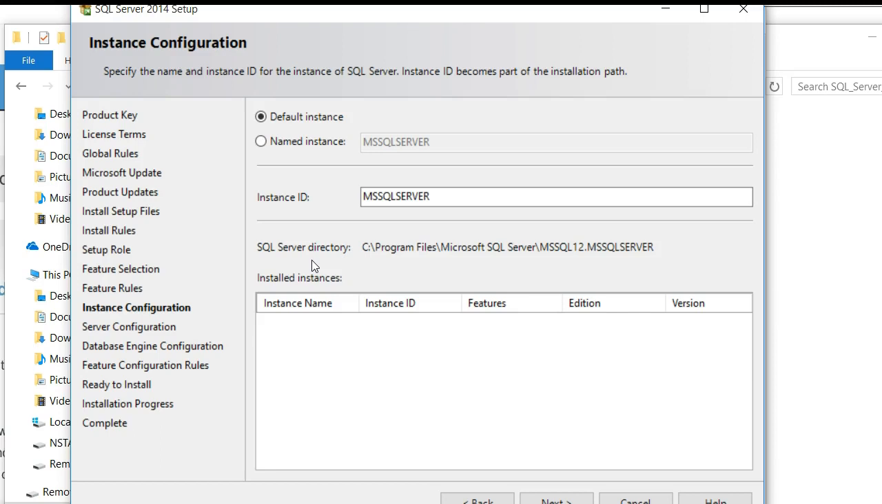If I choose the option to do a named instance, then I would be forced to specify a name. So if I choose named instance, I have to give this instance a name, some random name. But let's do default instance since this is our base installation, and hit next.